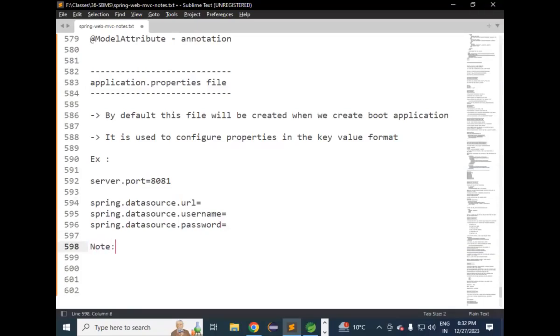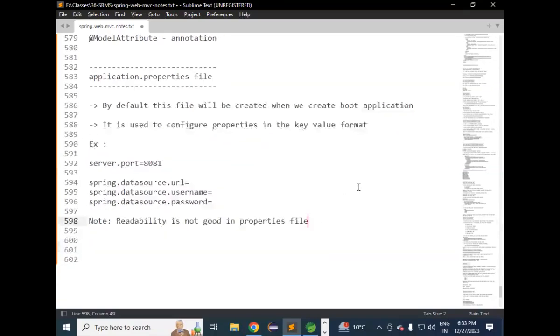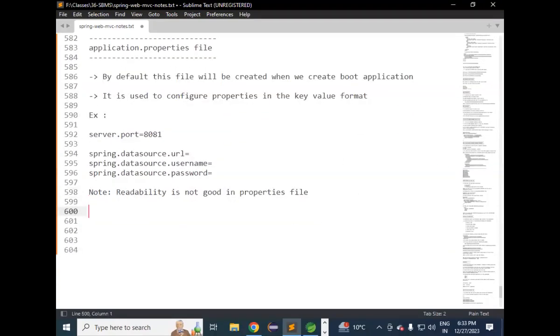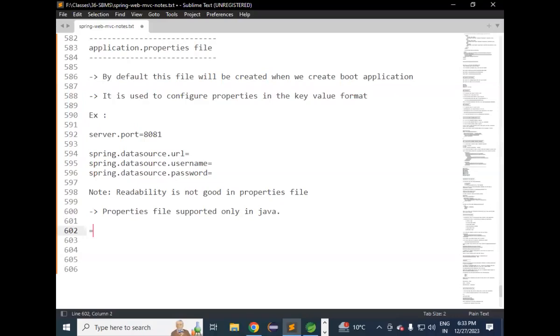So properties file readability is not good. And another problem with the properties file is that it is supported only in Java. Properties file is supported only in Java, and the readability is not good when you go for the properties file. To overcome the problems of this properties file, Spring Boot supports YML also.